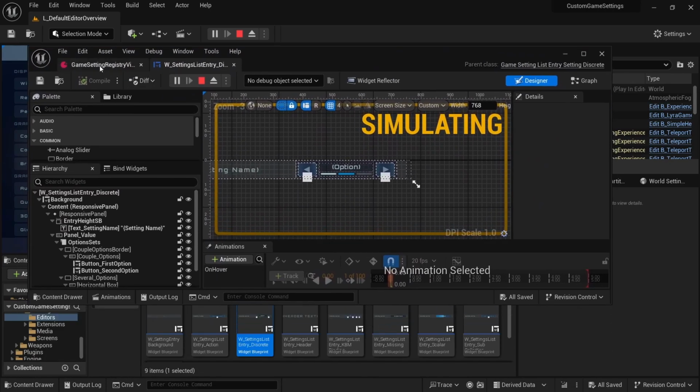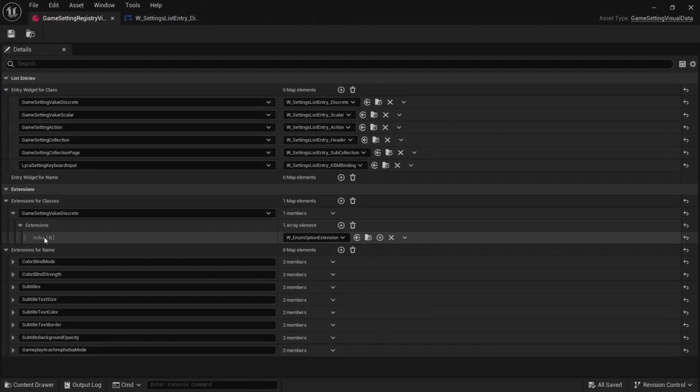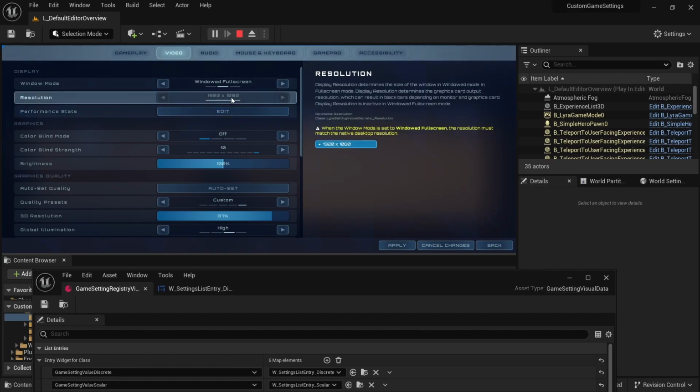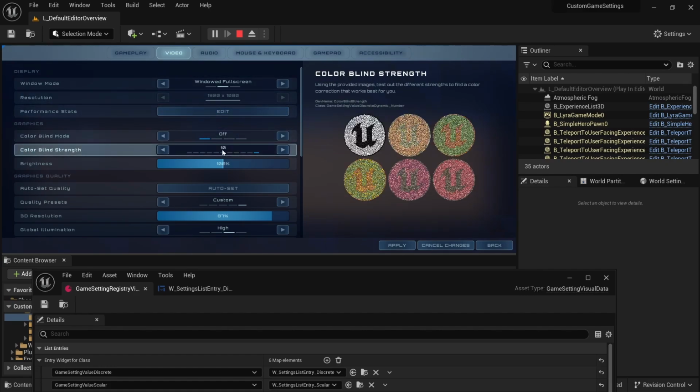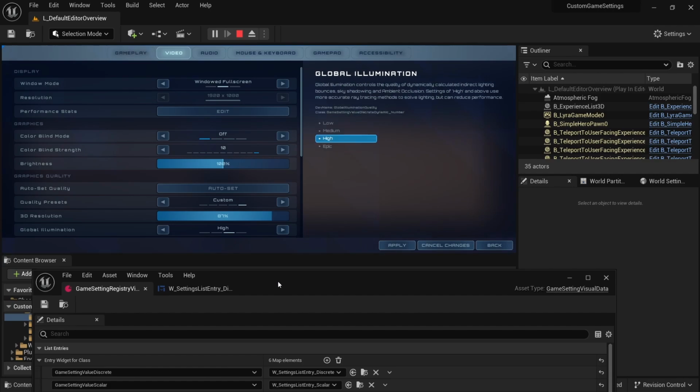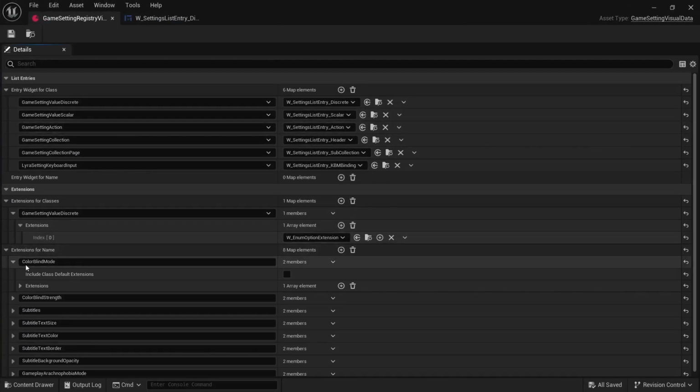And in your game setting registry, what I noticed is that there's a section for extensions. So there's an extension for classes, which is for enum option extension. And this one I noticed has something to do with populating anything that has an enum. So right here, we will show all of these. But the one I was interested in is the colorblind mode.